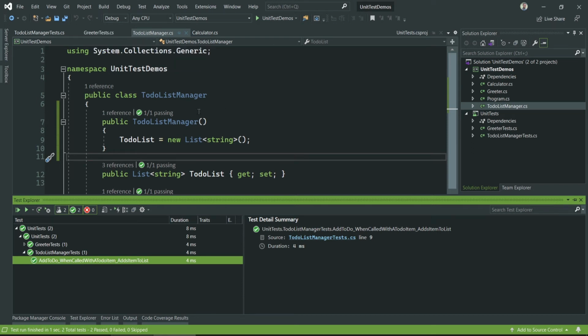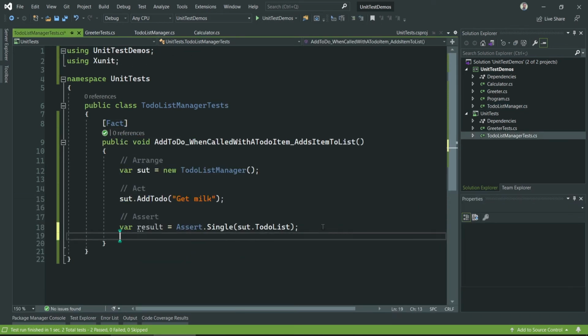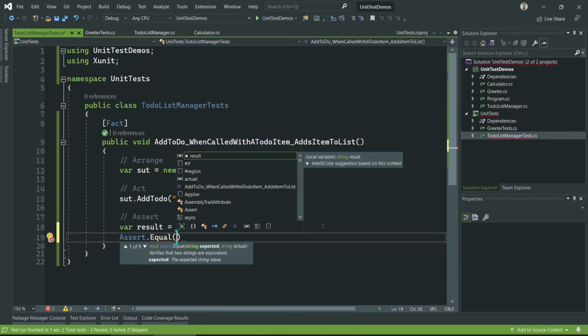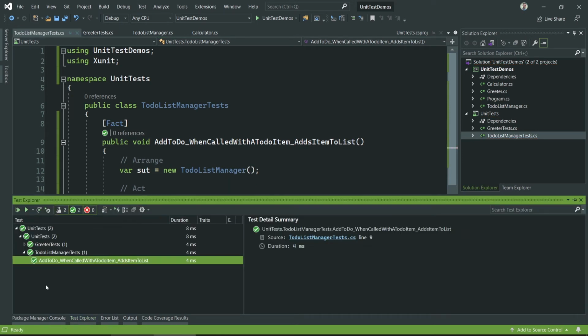Next, let's add another assert to our unit test here. In addition to checking that the list now contains one item, let's inspect that single item and confirm that it is indeed the getMilk task that we passed in. Let's rerun and see if it passes. Yes, it does. So we were able to add a couple of assertions in a single test.